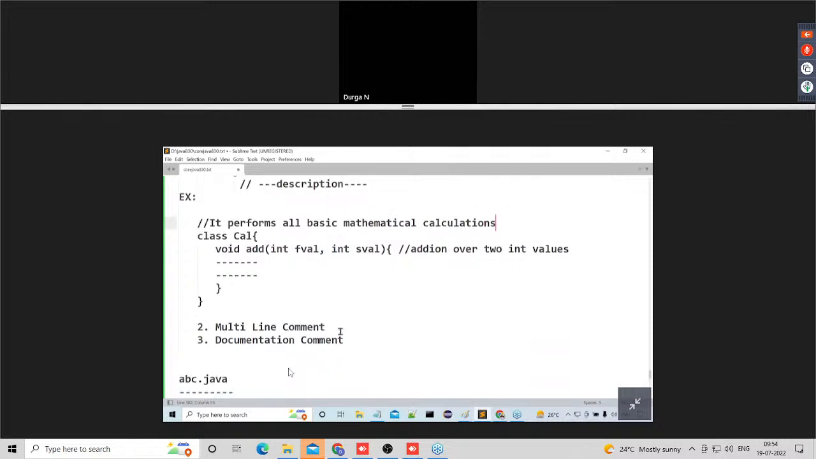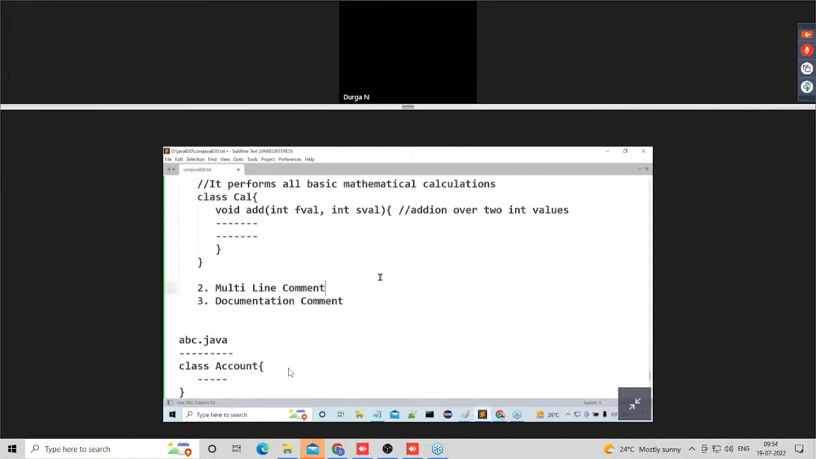That's okay. Leave this part here. Next one is what? Multi-line comment. What exactly is this multi-line comment, guys? Now observe this clearly. Tell me, what is a single line comment? What did you understand about the single line comment? What is this multi-line comment?